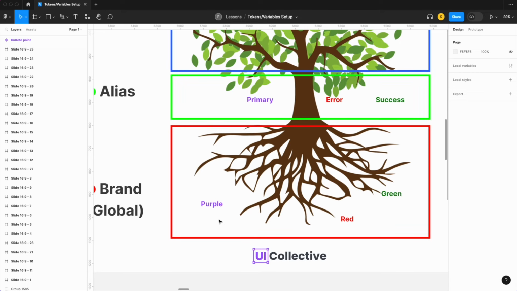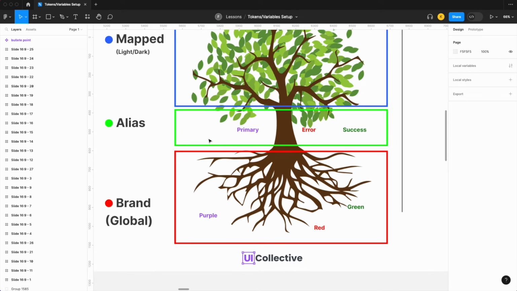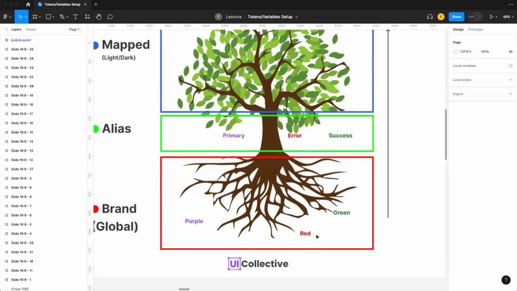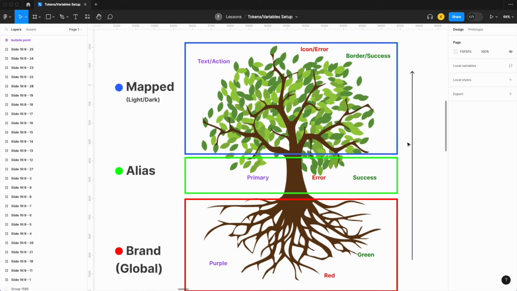So what we actually did in our alias collection is we defined our primary color as that purple. So you're going that next level up in terms of naming. Again, to continue, our red, we're defining that as our error color. You don't want an error color to be a success. You don't want any mix up there. And then we're defining our green color as our success color. So now that we have that next level up in terms of our naming, what we can do on our mapped collection is map those out into a ton of different branches of what these colors can actually be used for.